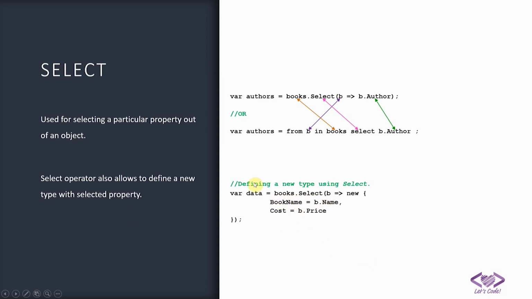But when you want to list down and extract from this list maybe only the name and price, then you can say books dot select, b as a variable, lambda operator, and you can say new, curly braces, like how we define a new class, and then you can say book name, where you are defining a new property and assigning the b dot name value into that property, and cost equal to b dot price. So the price property value will be assigned to cost. It is nothing but you are defining your own type with two properties. This syntax will loop through the list of books and create this object for each item in the book. So the output data will be a list of objects, and each object will have two properties: one is book name and another one is cost.